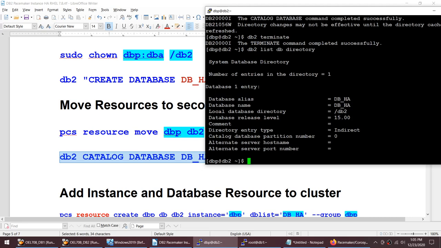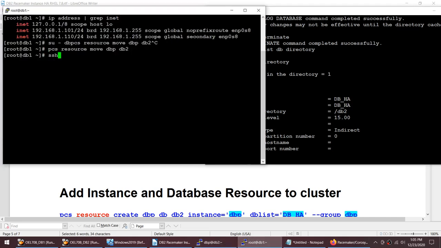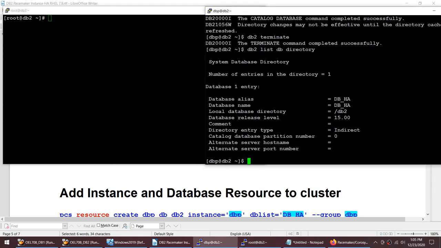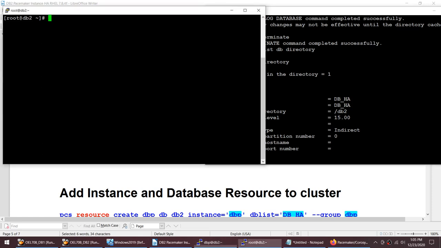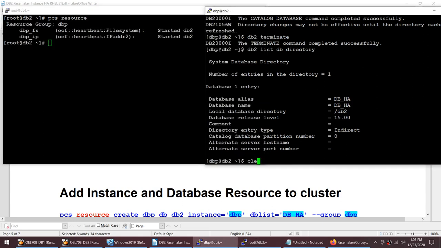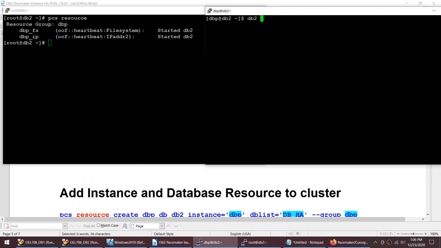Now I'm not going to activate that database, because I want you to see that when I add this resource, the instance and the database, into the cluster, automatically the database will also get activated. So let's go to node 2 from here. I'm on node 2 now, and let's see our resources. I got two resources, both started on DB2. Let me clear this. Say DB2 list active databases.